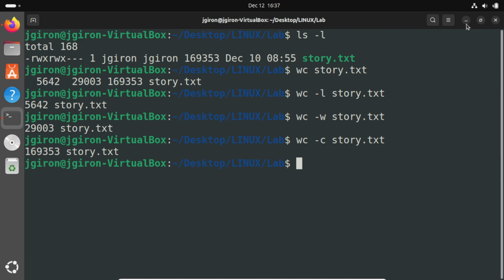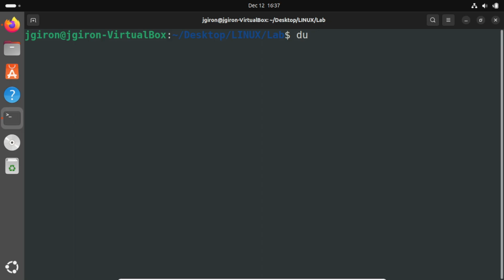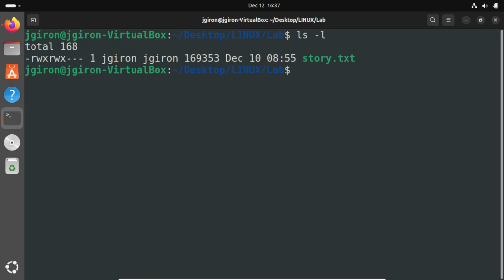Another program we can use is du, which stands for disk usage. This shows how much space a file or folder is taking on disk. If we want to see the size of story, we type du and then the name of the file and click enter.